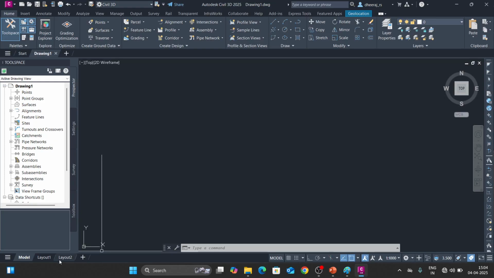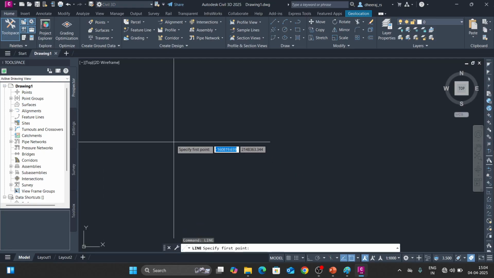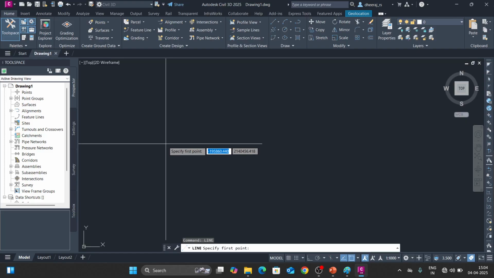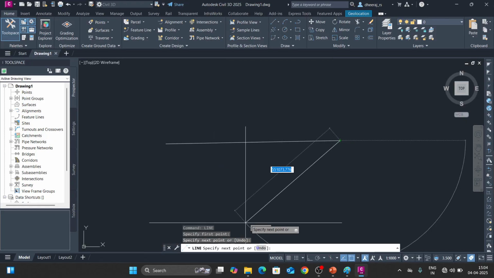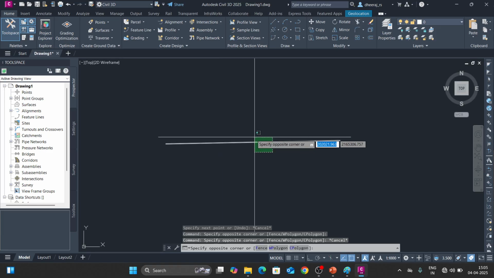Now at the bottommost there is a command bar. You can see this is a type command bar. If you want to give any command to Civil 3D, then you will type it in this command bar, and Civil 3D will open it. Like I will type line. Right after clicking line, the line will be started. First, specify first point, then second point. You can see there is a line. Likewise, the command bar will be used.